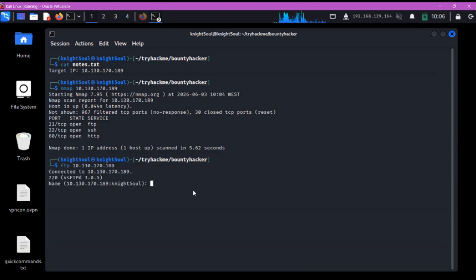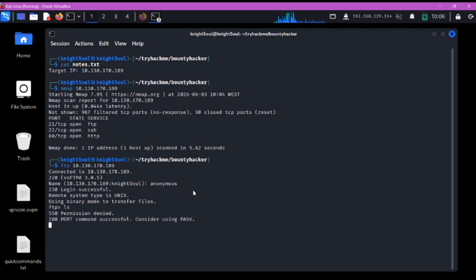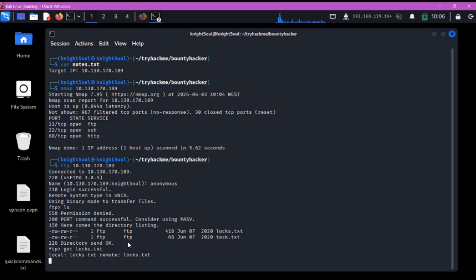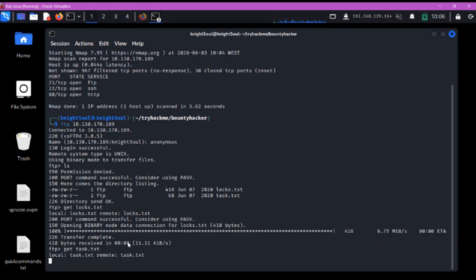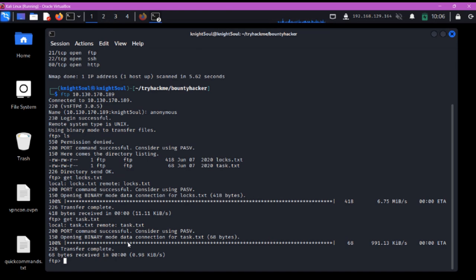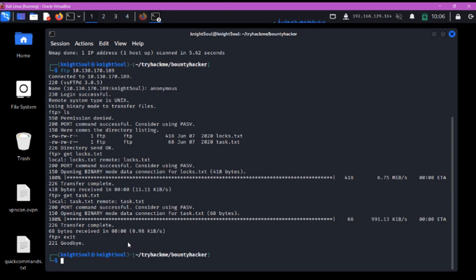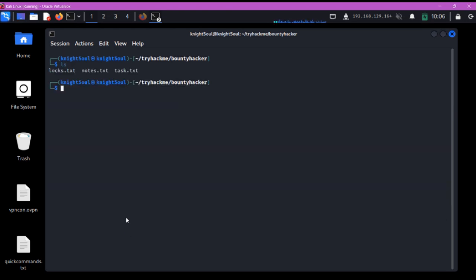FTP and the IP address, then the name. If there is no name, you can always try anonymous, and I guess it worked. List: we can see that there are two files inside FTP, logs.txt and task.txt. So I'm going to get both of them, get logs.txt and get task.txt. It means I want to download these files onto my system. Let me clear the terminal and list, and you can see that logs.txt and task.txt appear here.